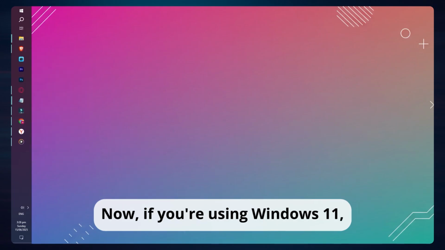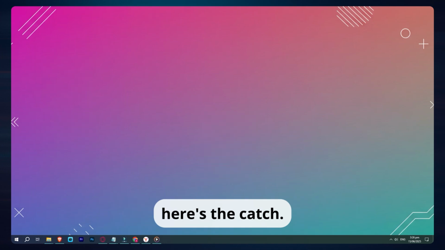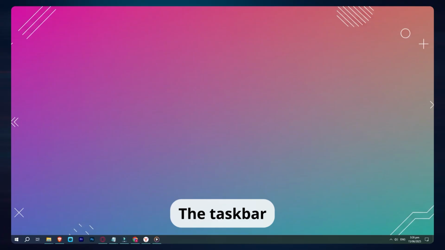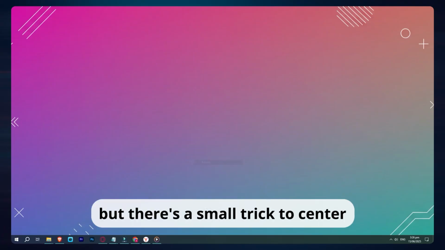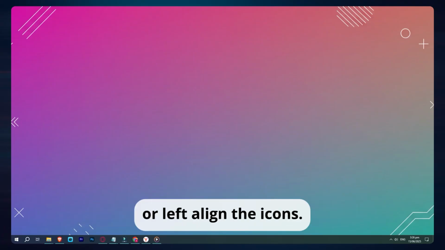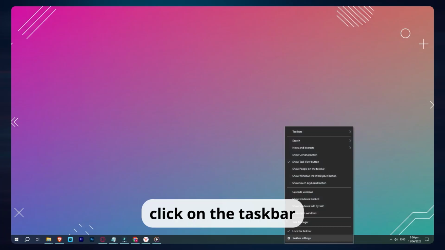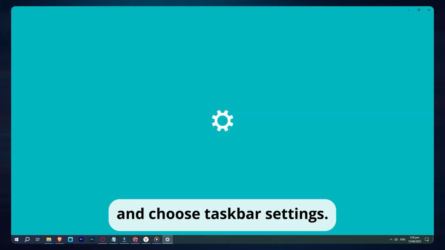Now, if you're using Windows 11, here's the catch. Microsoft removed full taskbar movement. By default, the taskbar can only stay at the bottom, but there's a small trick to center or left align the icons. Here's how. Right-click on the taskbar and choose Taskbar Settings.